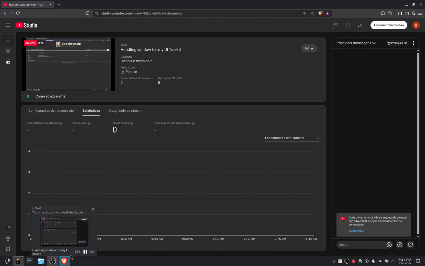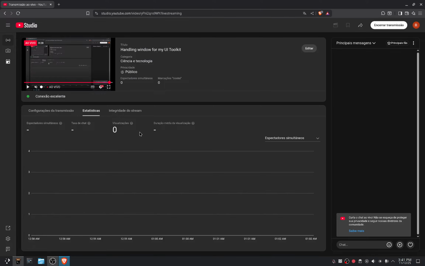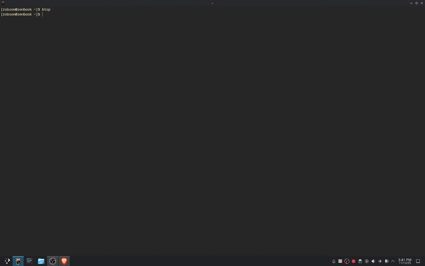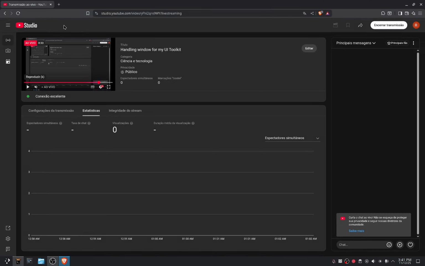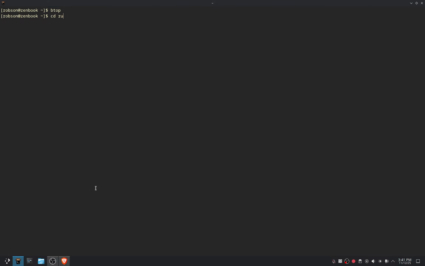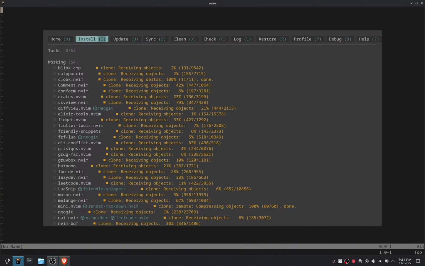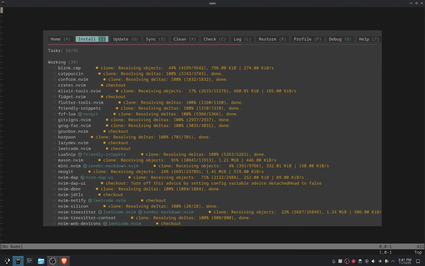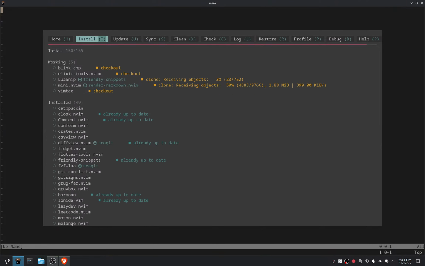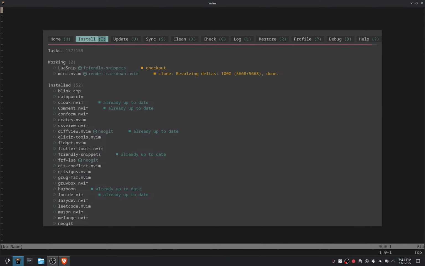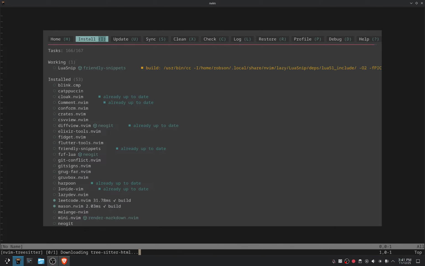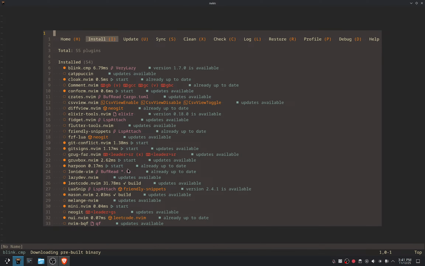So, hello, everyone. Thanks for joining my stream. Today I want to start working on my UI Toolkit called Ruin. And one of the things I want to tackle right now is the window handling functionality inside of it. And for that, I think I'm gonna start using X11 because it's so much simpler than using Wayland.